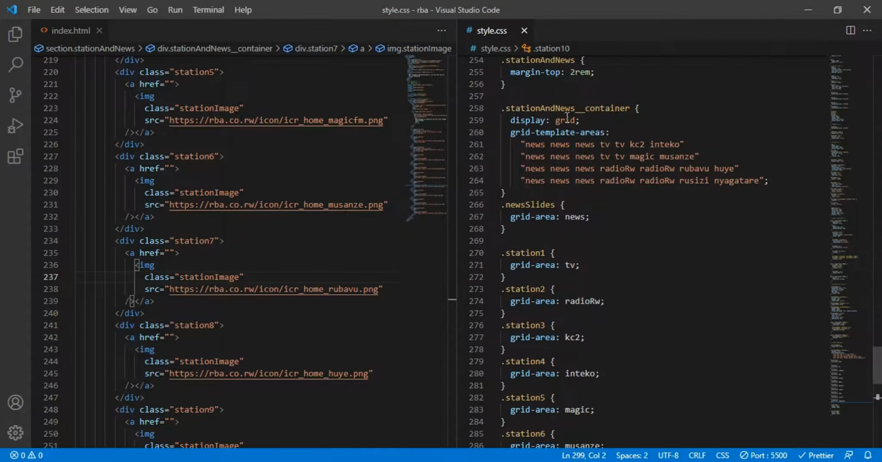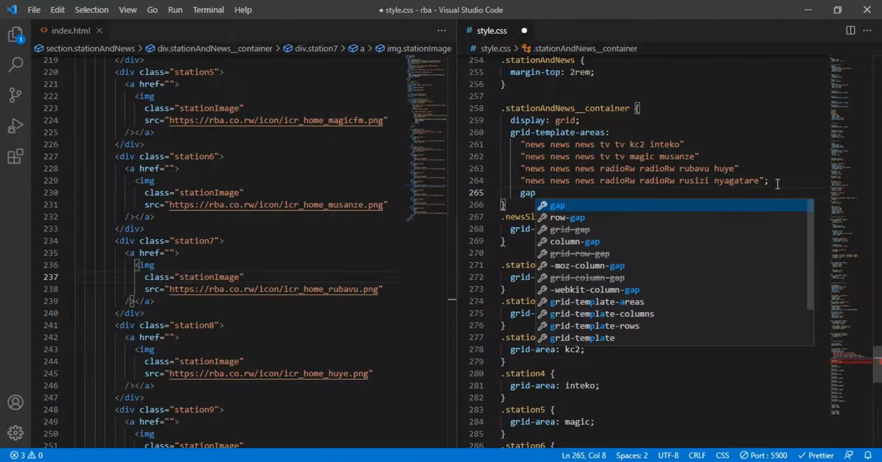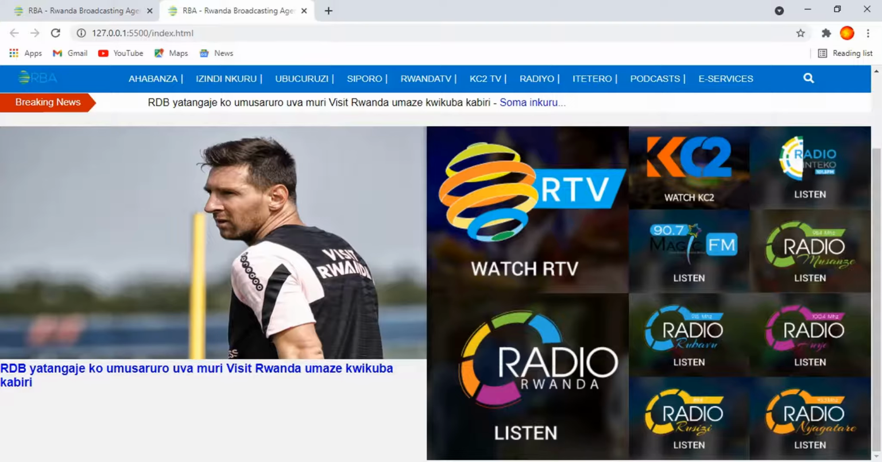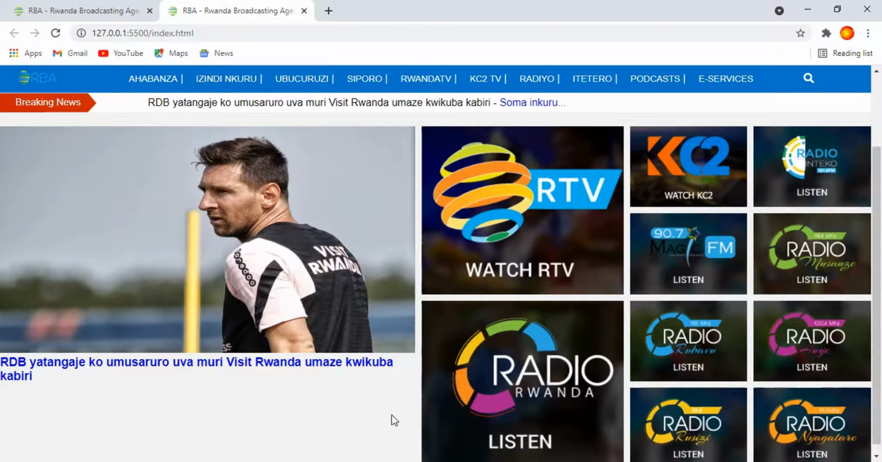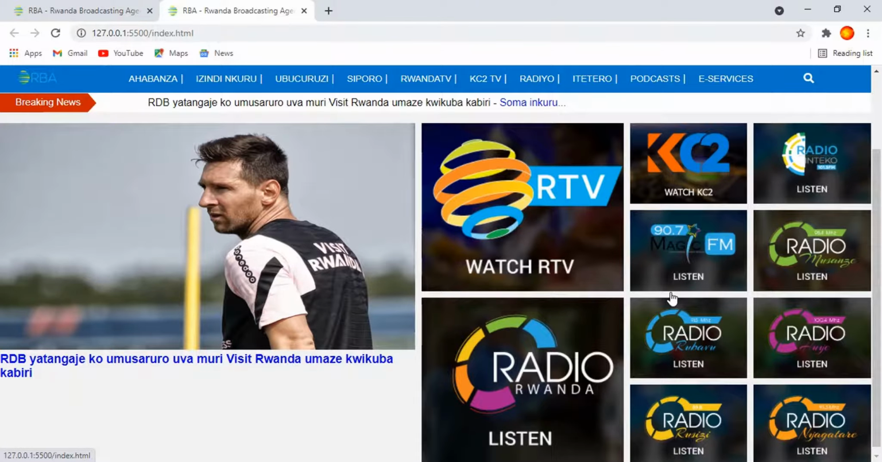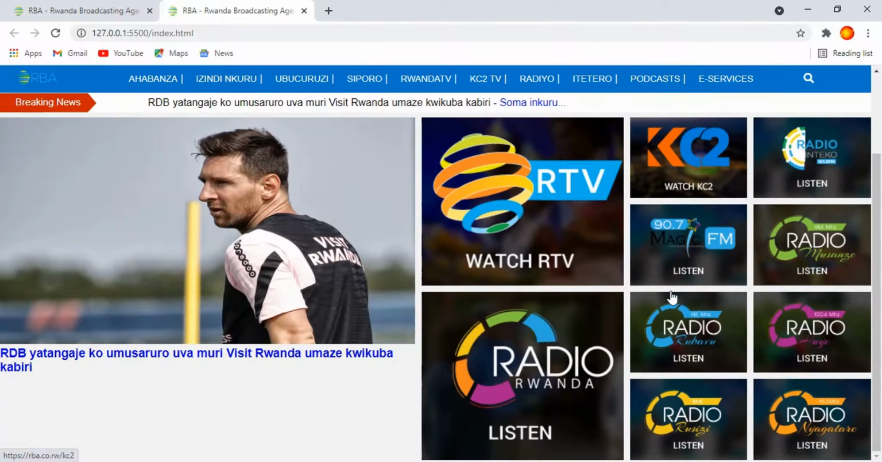Here in the station and news container, we apply another property called gap. Of course, gap is self-explanatory, 10 pixels. If you save this and check the browser, we see there is some space. Now you can see there is some little space.